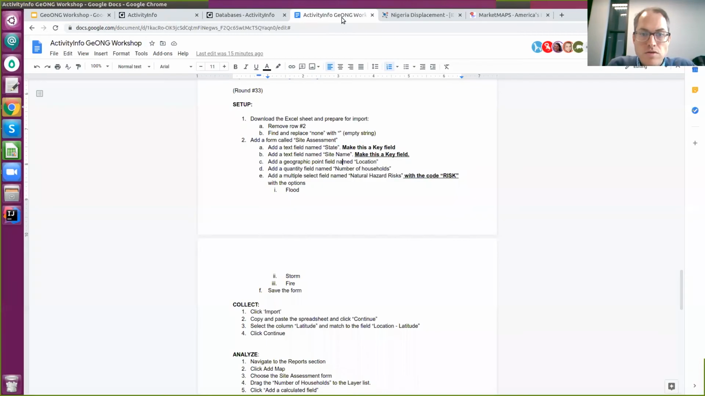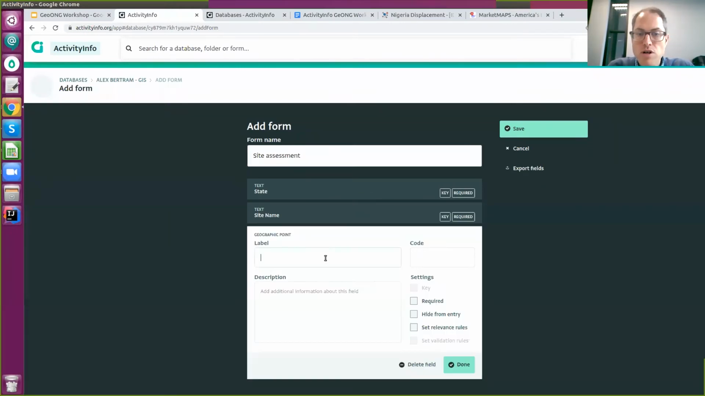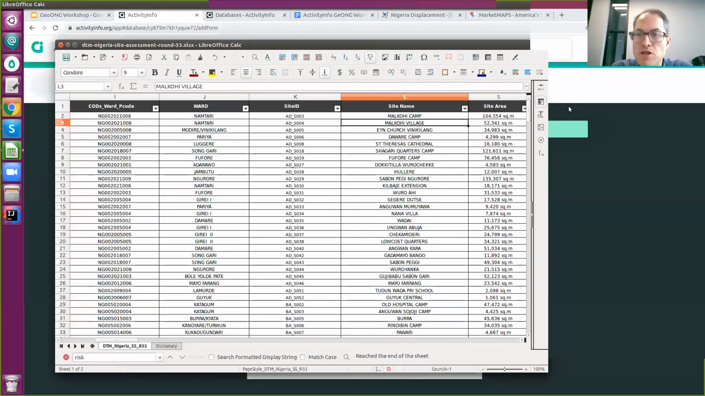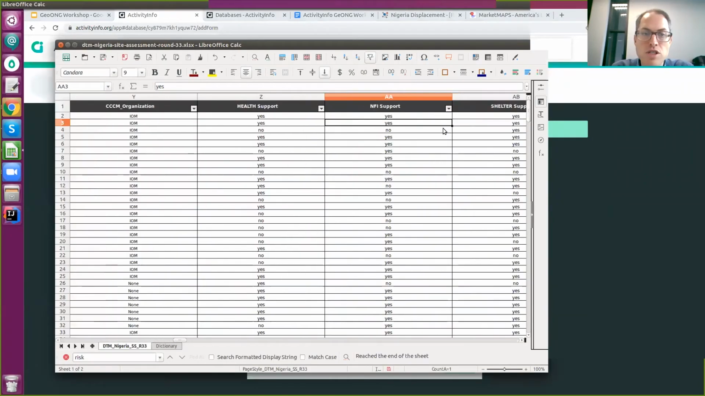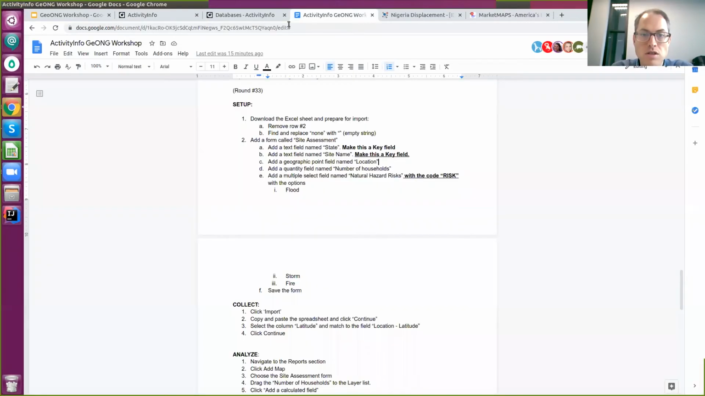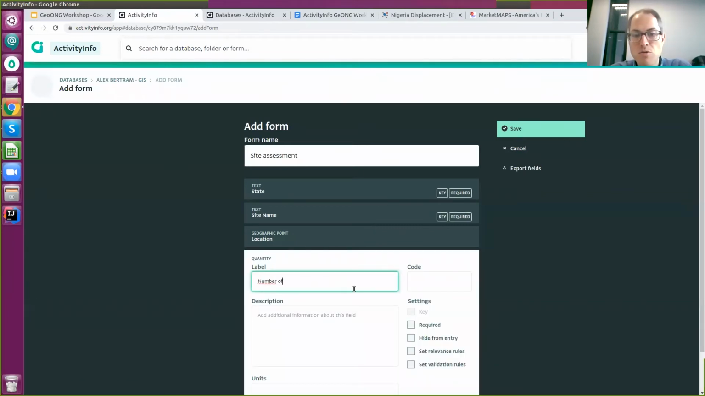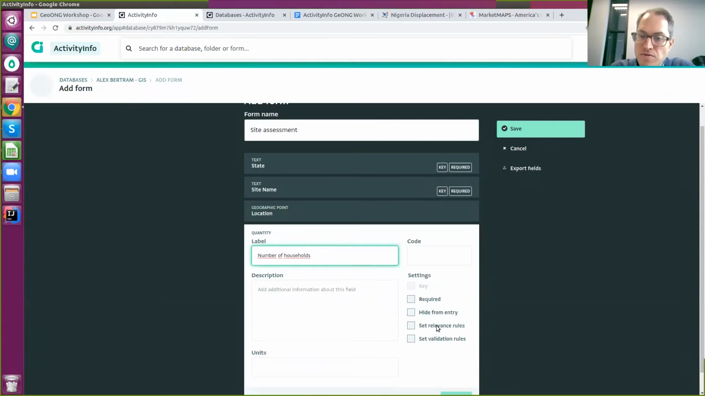And let's see. We're going to add a geographic point location for the latitude and longitude. So this is in 2 columns here in this Excel spreadsheet. But in ActivityInfo, that should be a single field, right? So we'll have a geographic point. We're going to have one field for the number of households. So this is the number of households that were assessed here.